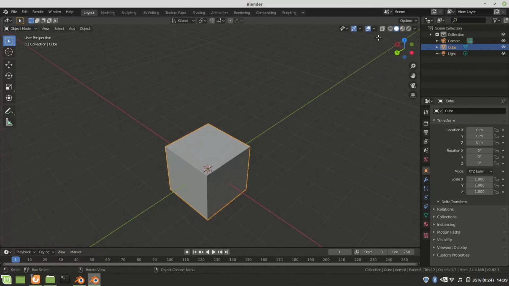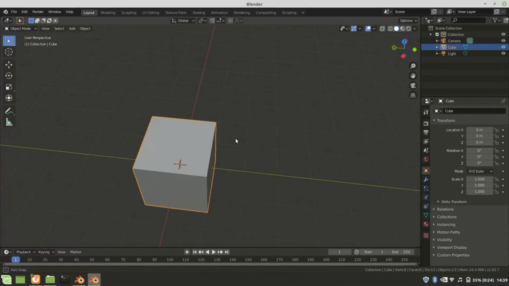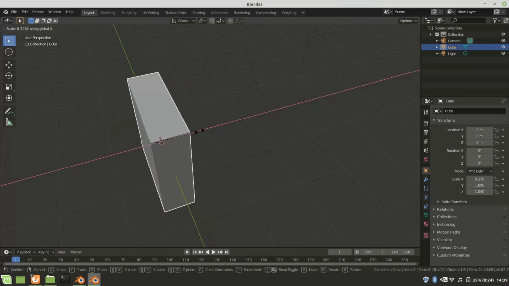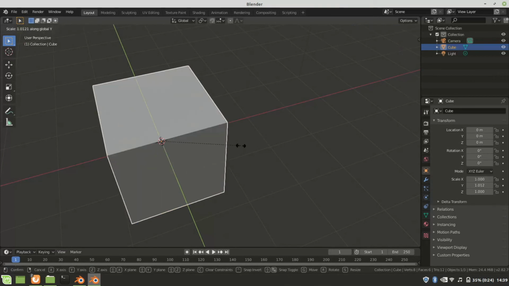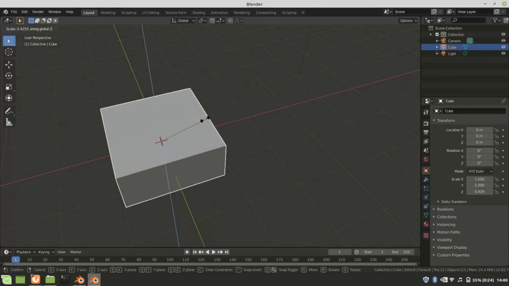When you're doing any of these, you can snap it to an axis. So when you're scaling, if I press X, it'll snap it on the X axis. When I'm scaling, if I press Y, it'll snap it on the Y axis. And I can scale on the Z axis too. It'll scale it on the Z axis.